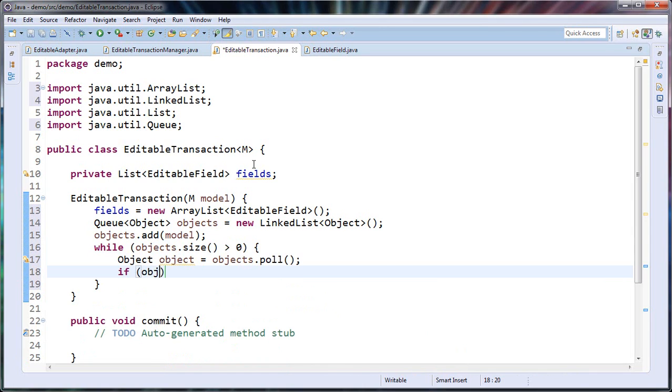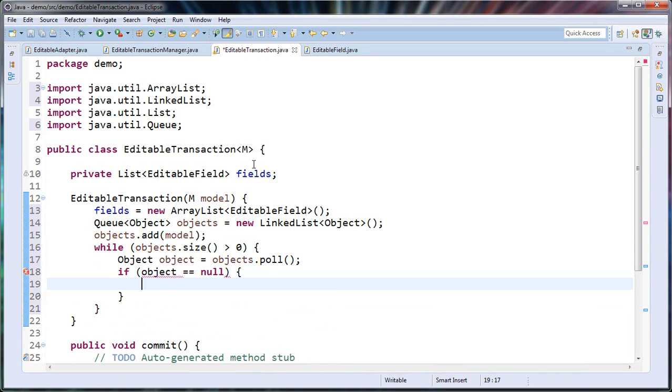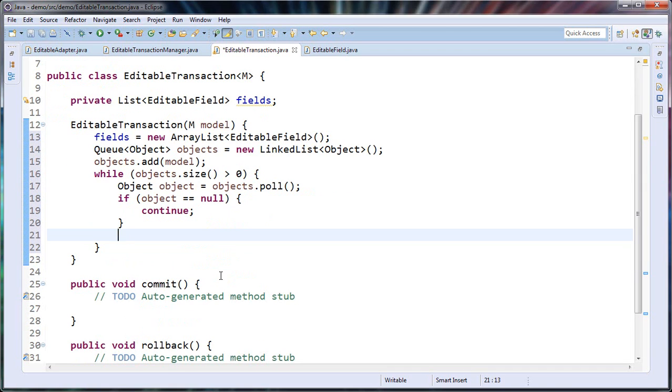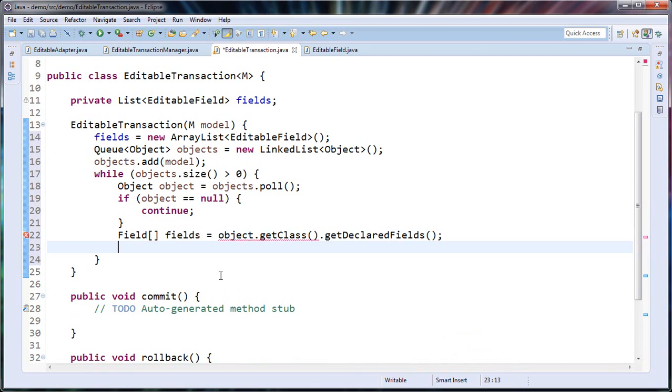If the object is null, then I don't have to worry about this object anymore, because I don't have to store its value. Otherwise, I will get the list of the fields inside my object. So I'll call object get class and then get declared fields. I will iterate through all the fields. So for each field, let's call it field in the array.